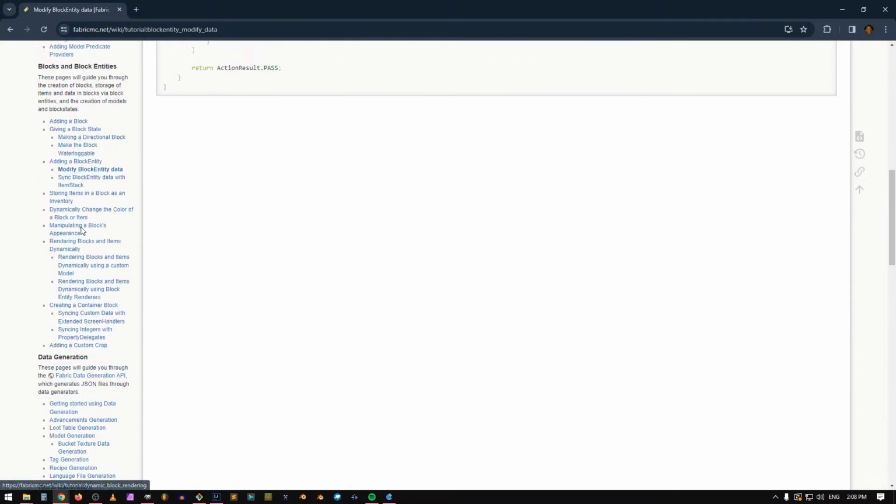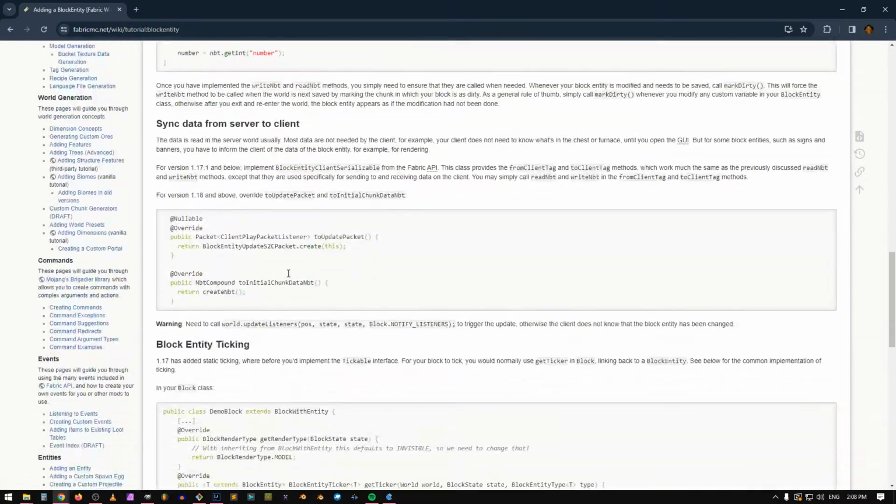One more. Sync data from the client here. So that's what I need to do here. For version 1.18 and above, I'll write to update initial. We need to call world update listeners to trigger the block update.